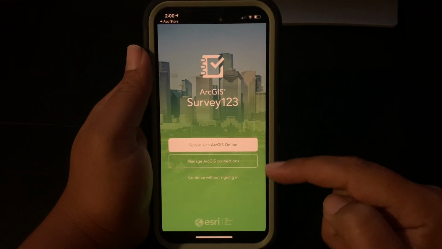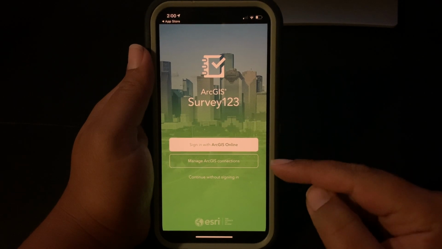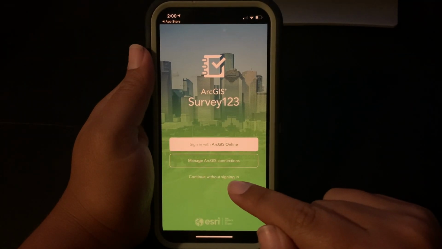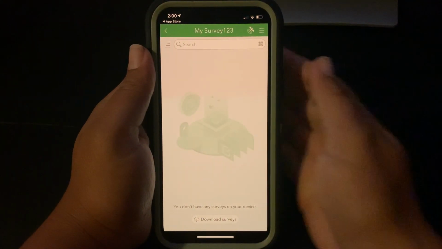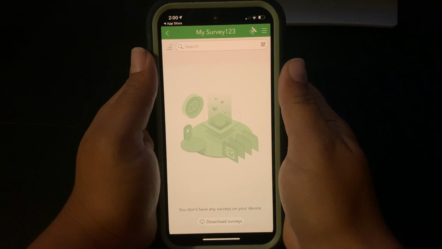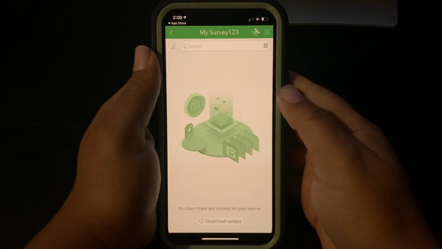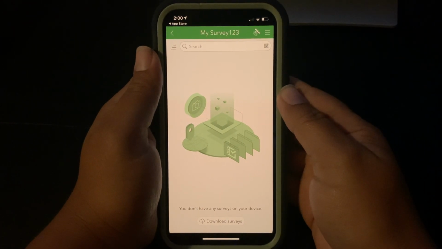You'll note that there are 3 different options to enter into the app, and whether or not you have an ArcGIS Online account, you're always going to select Continue without signing in. Then you should see a screen that's titled My Survey123, and right now we don't have any data sheets in our Survey123 app, so this is our next step.